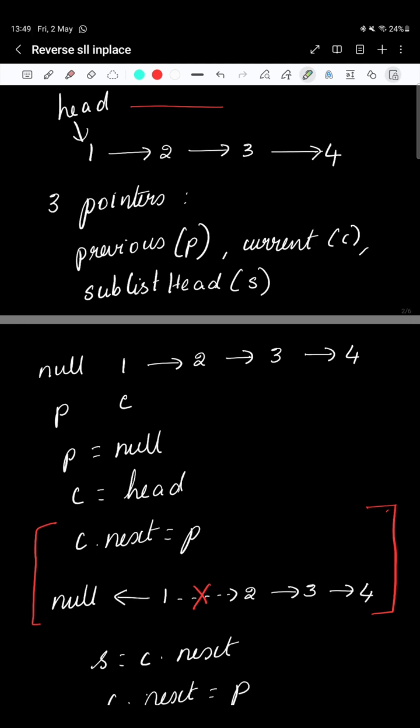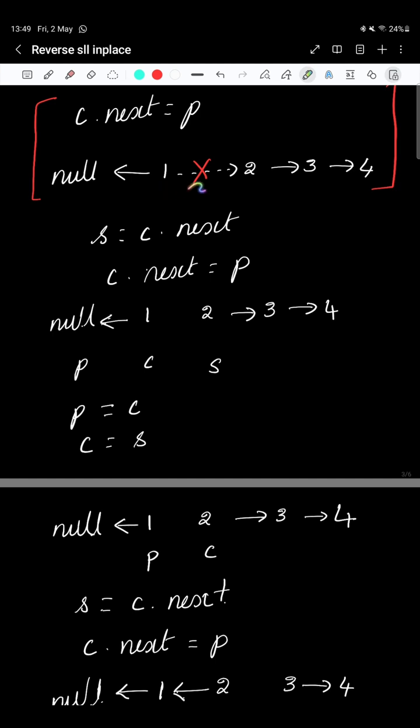To perform the actual reversal, we are going to make use of three pointers we call P, C and S. Initially, we have P pointing to null and C, we are going to point to the head pointer. Now, we can make the C of next point to P. That is, C is currently here and P is currently here, and so C of next is equal to P. But this cuts the link between 1 and 2.